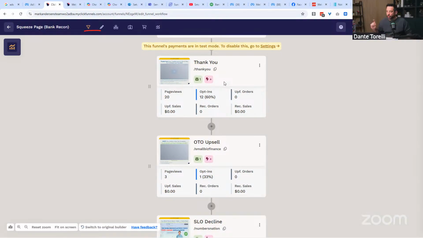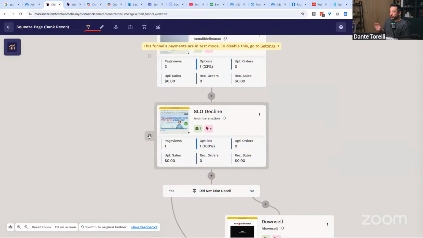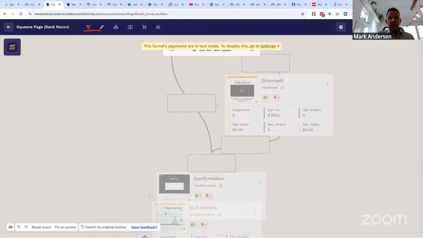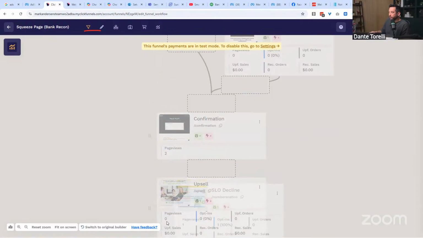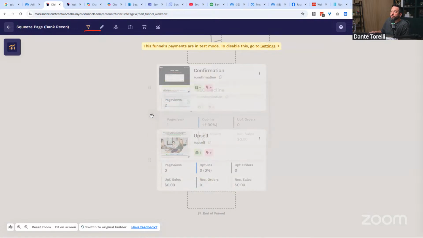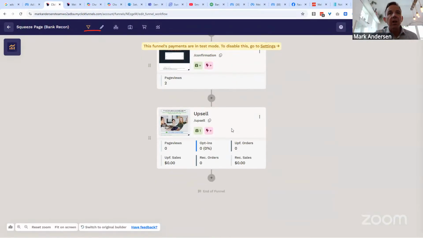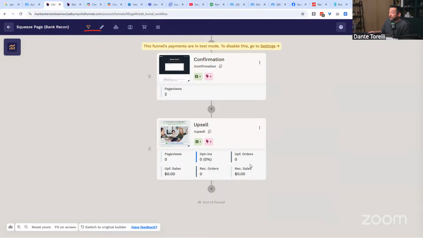Okay. So what you should do is put SLO decline way down. That's basically going to be like a standalone page. Yep, so let's drag that way down. After confirmation should be fine. After upsell is fine too. Either way, you want to touch that little box to your right. Oh, close. I moved the upsell. Shoot. No, you didn't. That was already down there.